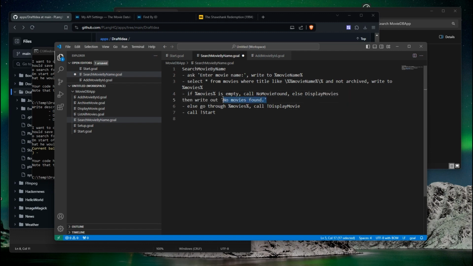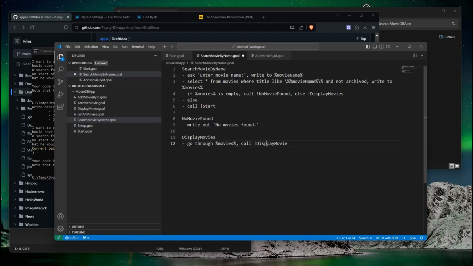Okay, so first we're gonna do here, and I'm gonna put an exclamation point because it helps the builder. No movie found, and we just write out no movie found. Display movies, go through movies, call display movie. Okay, after that is done, call start. Okay, that looks okay. So let's maybe check out this display movie.